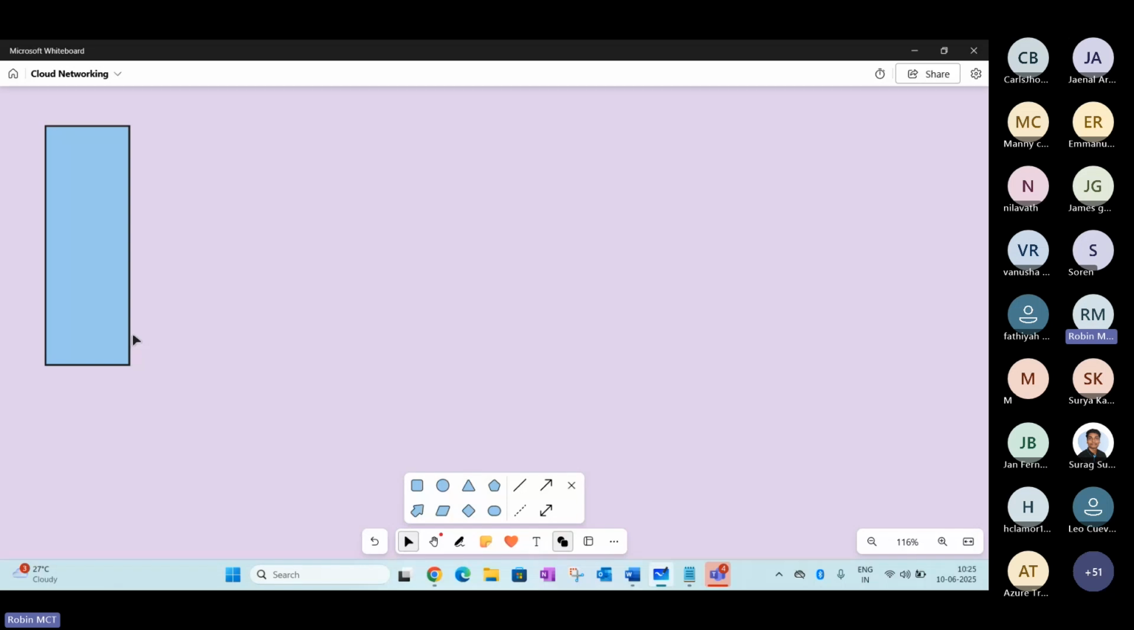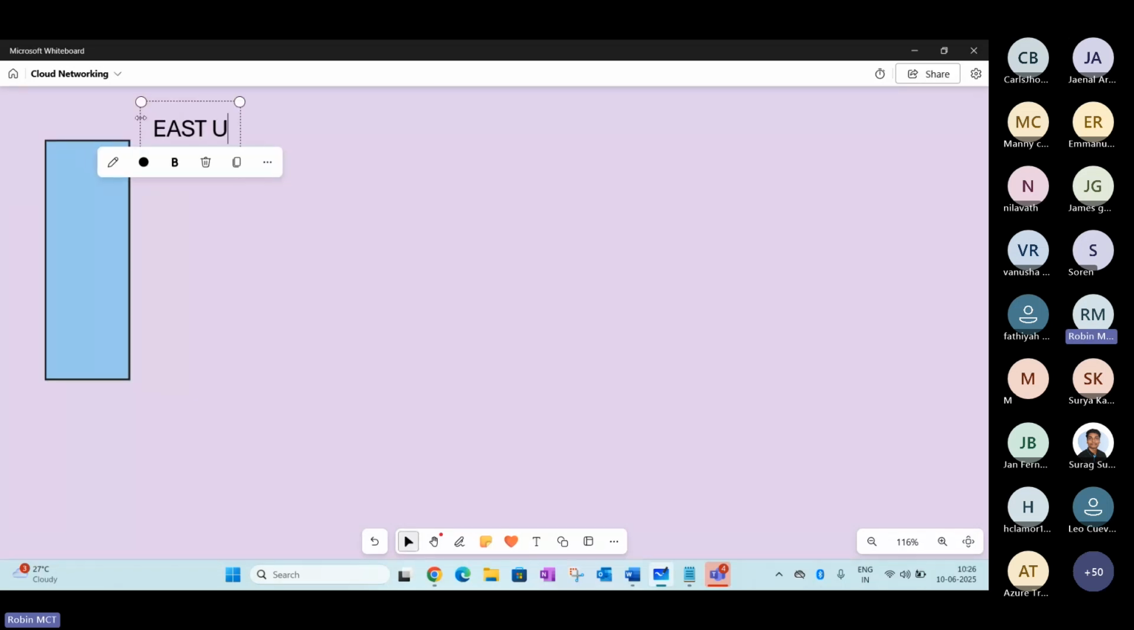Right now we are trying to see how a vNIC is created in the Microsoft cloud, what options we get, and how many network cards you can create. For understanding this concept, let me go and create one server in an East US location. I'm trying to create one Azure VM, which will be hosted on top of Windows Server.